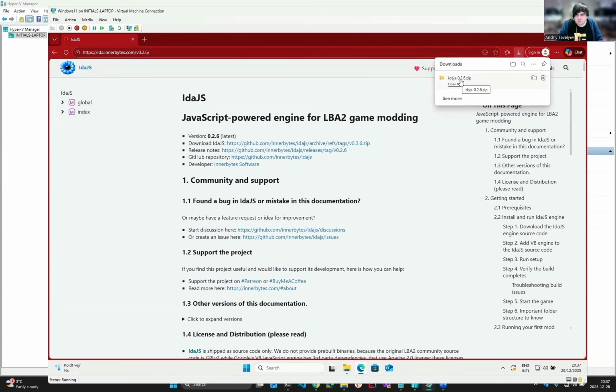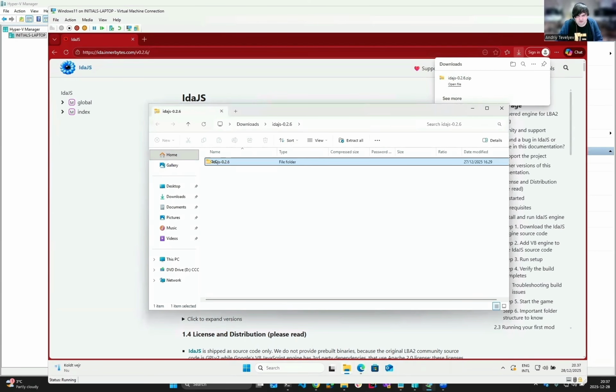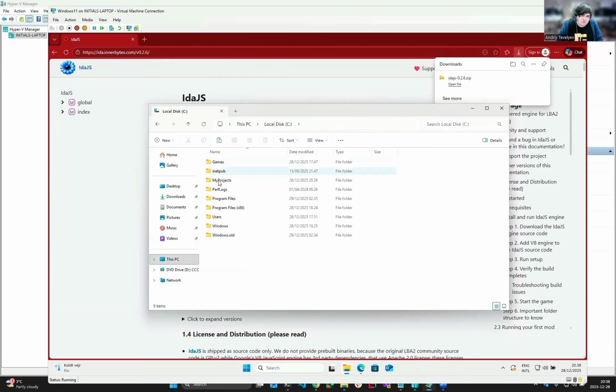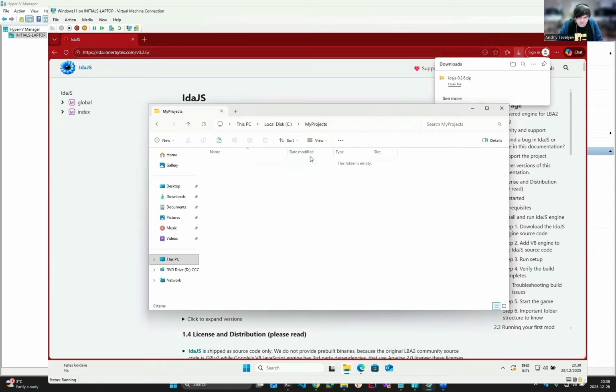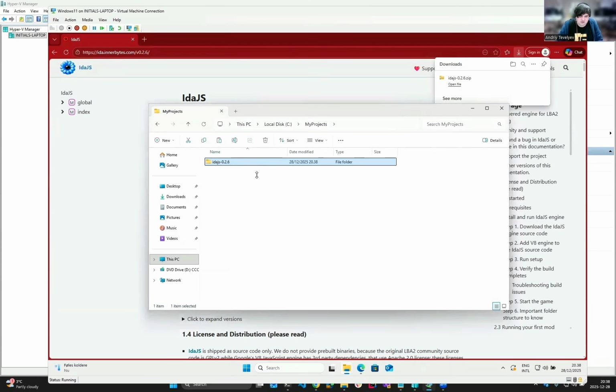So first of all, we need to download, and let's open this file. You have a folder IdaJS and version. Let's copy it, and let's put it to the C drive. I have a folder called My Projects I created for this. You can have another folder for your projects, somewhere. And we paste this from the zip file. So we have a folder, call it IdaJS.